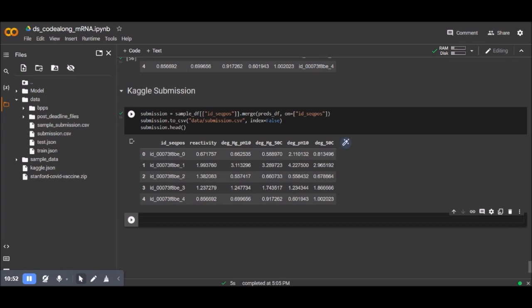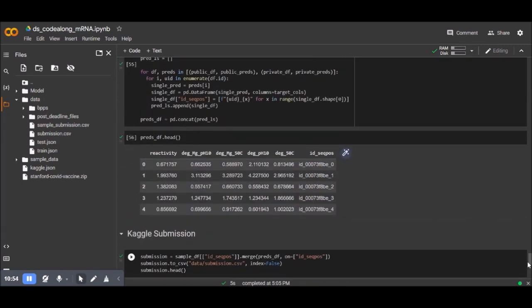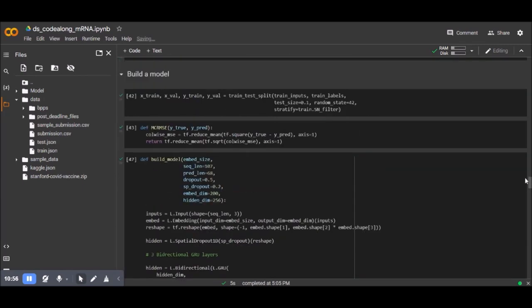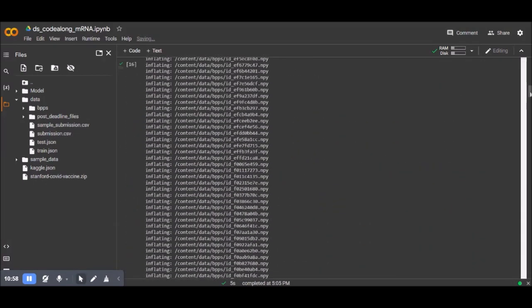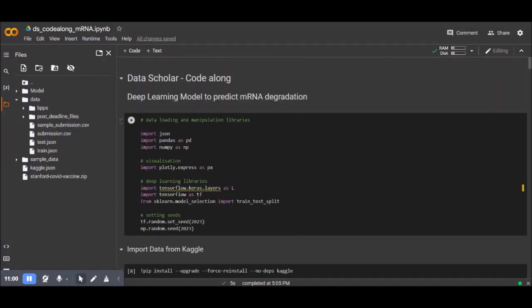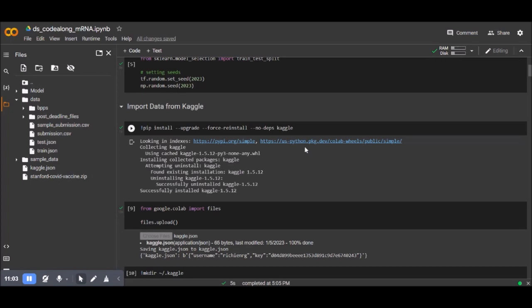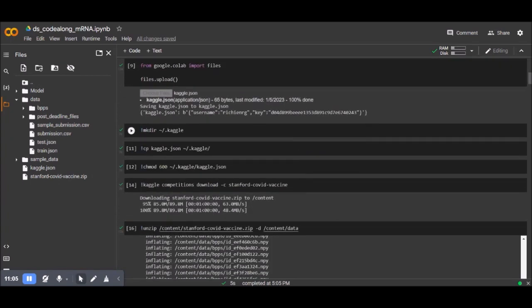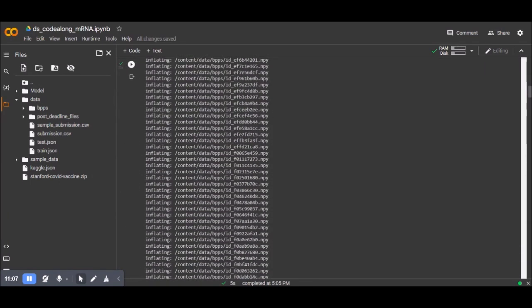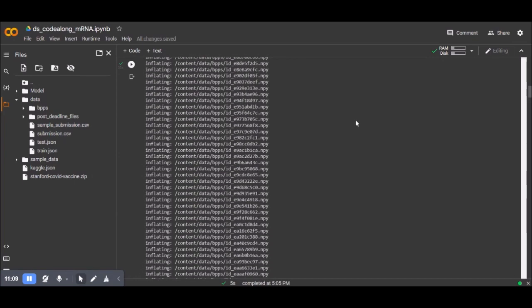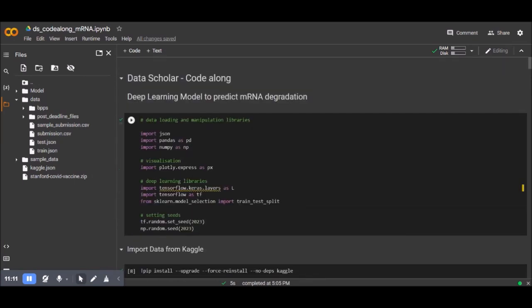And that is it. That is a small project on the degradation of mRNA molecules using the Stanford COVID vaccine dataset, which has been pulled from Kaggle. I hope you have understood what's been going on. If there's any questions, please pop them into the comments on this video. And I hope you are looking forward to the next code along. Thank you very much.